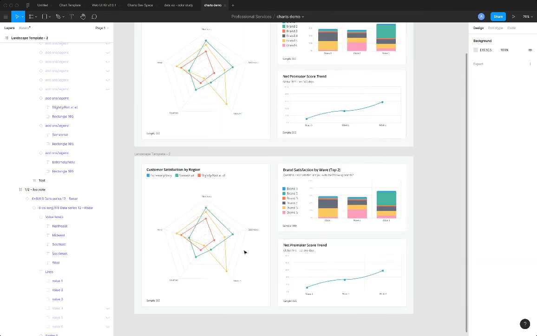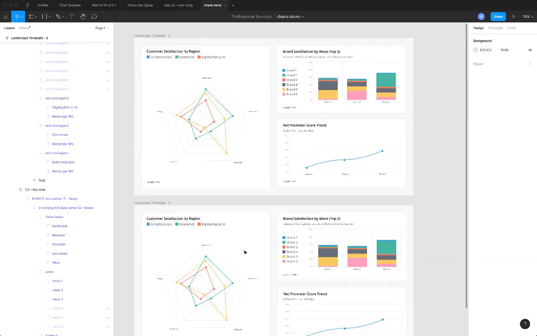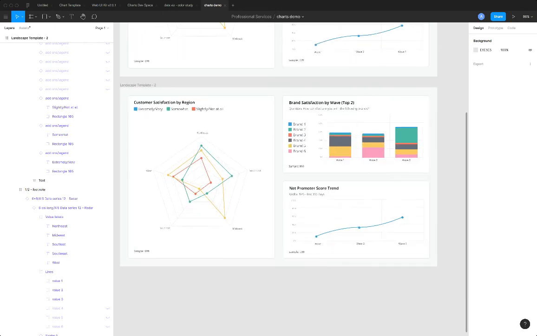Okay, and there it is. My finished dashboard created using the Figma design system.